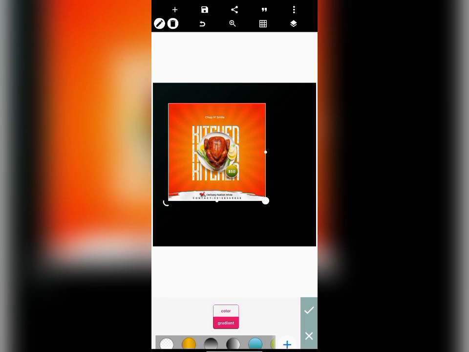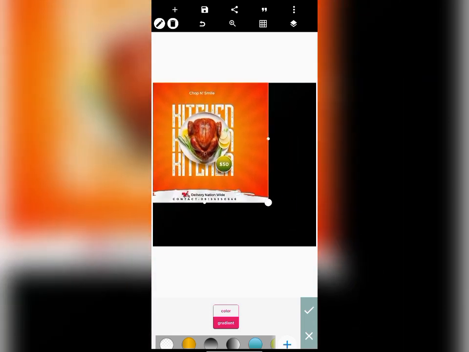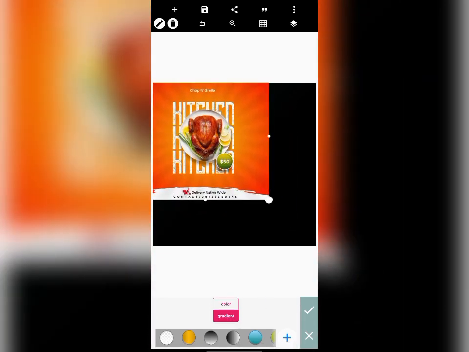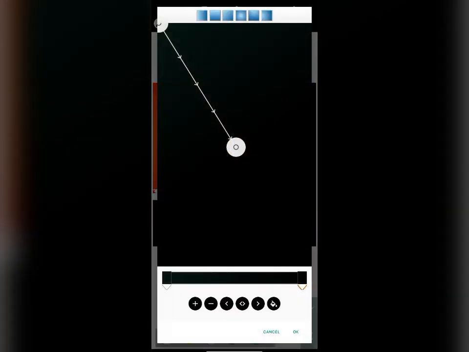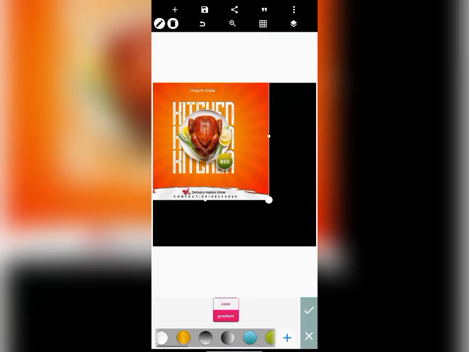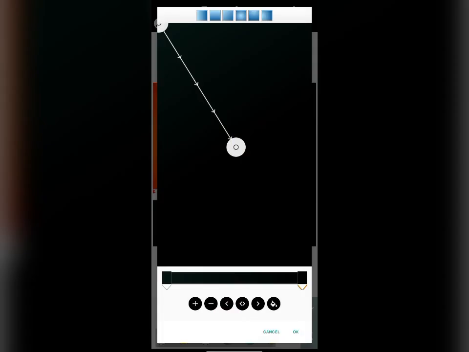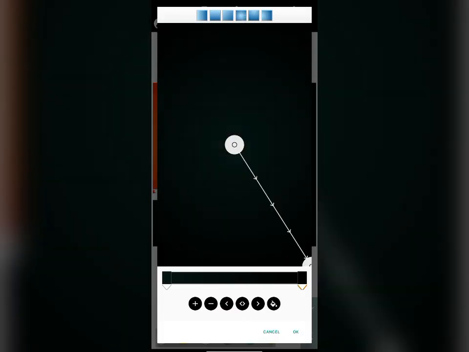So we'll be using two colors for the background of this particular design. To do that, remember, go to gradient and click on this plus button icon here. This plus button icon beside the color or these color wheels. So click on this plus button icon, and we'll be selecting this because we need something like this. We'll be working with something like this now. Okay, now we select our first color.